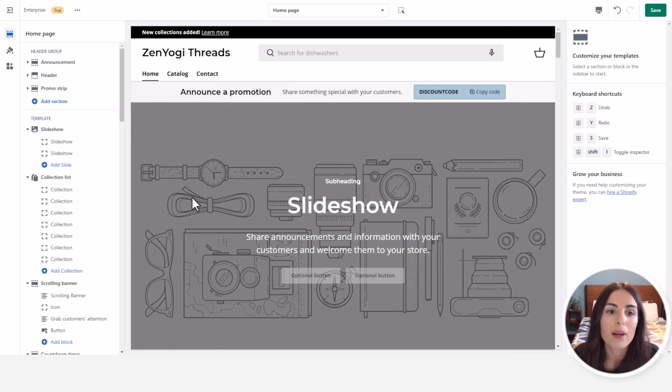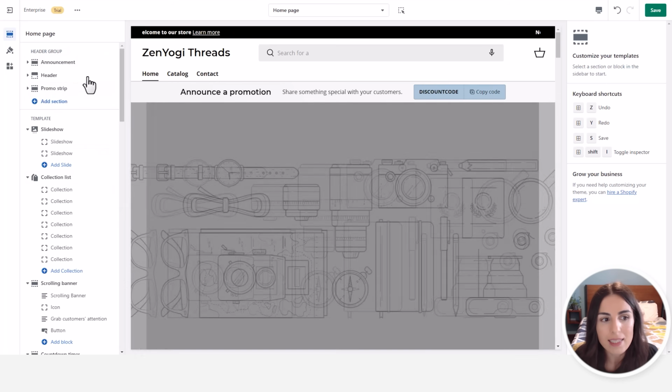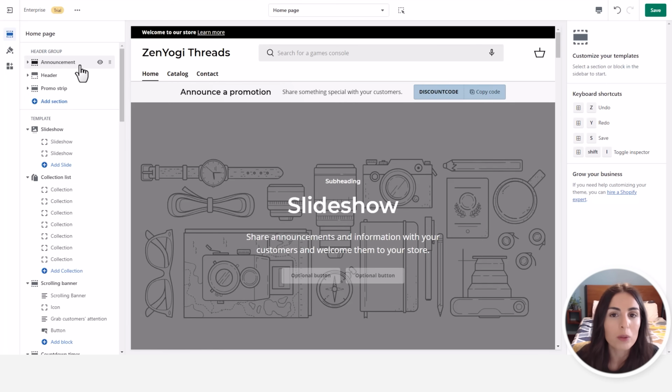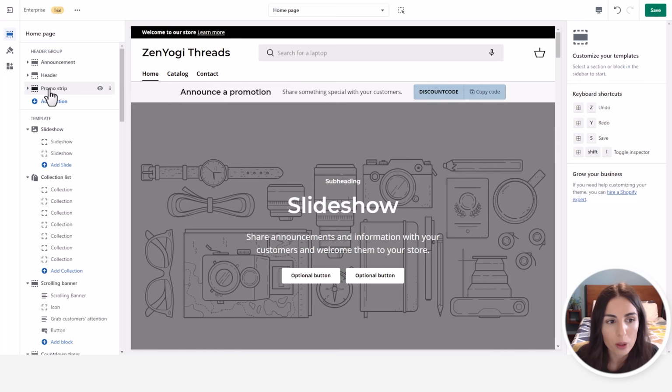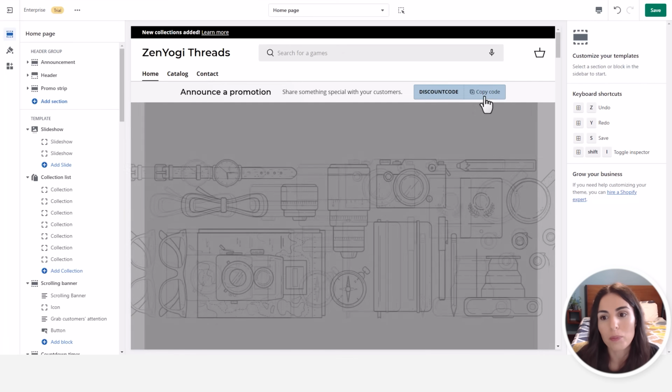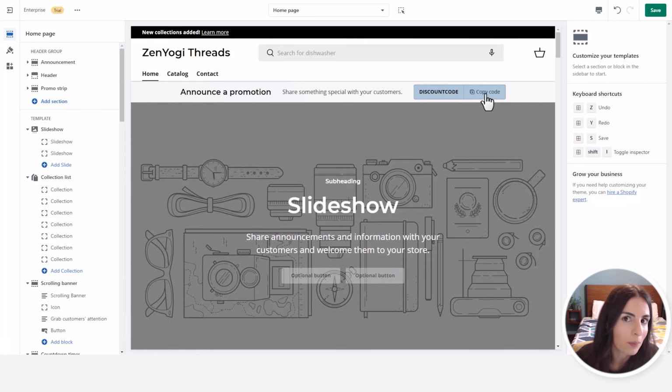So now starting with the home page, the first thing I want you to check is this part in here, and it's called the header group. It's a section, or let's say a part that's common between all of your store pages. Okay, so you have the announcement bar first, then you have the header, and this is your main navigation area. Then you have the promo strip. This is actually a very nice feature, because with this theme customers can directly copy the coupon code from here in order to apply it directly while they are purchasing.